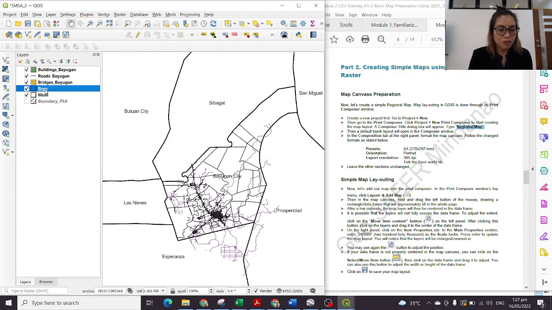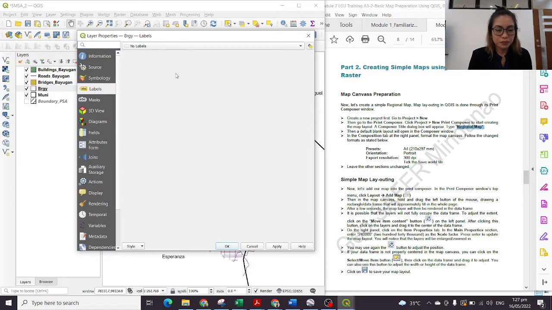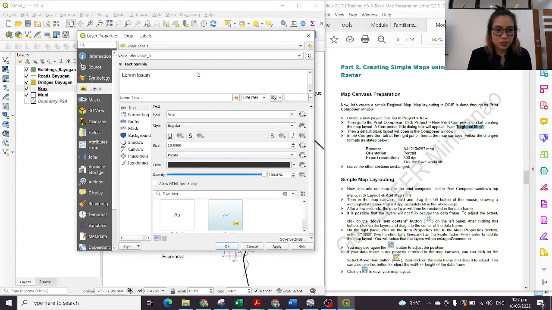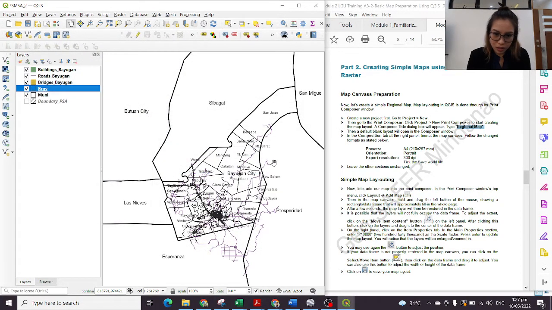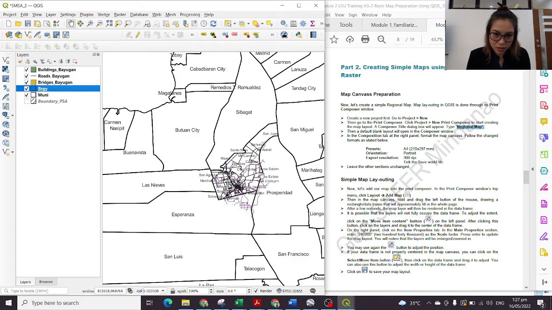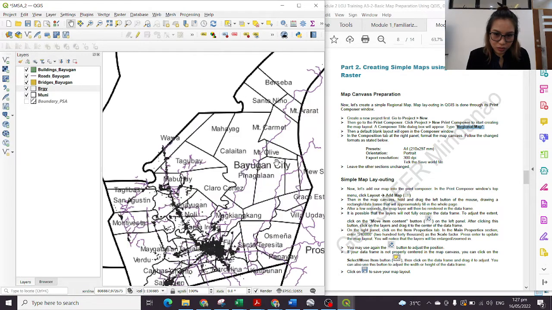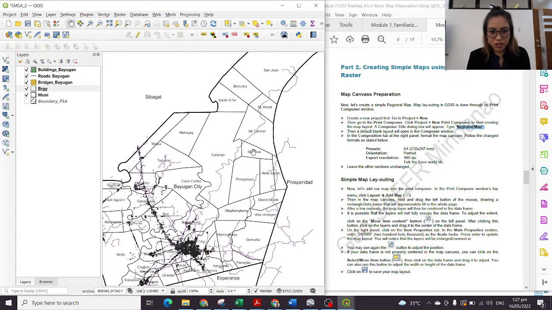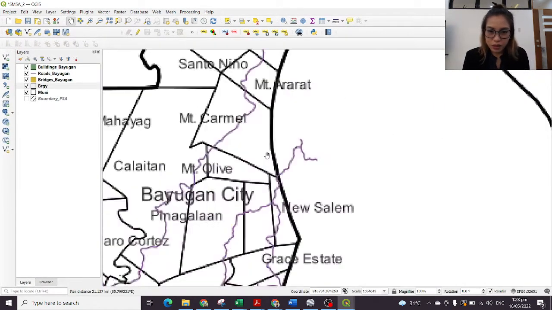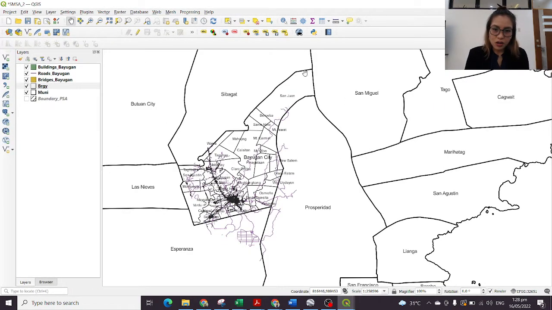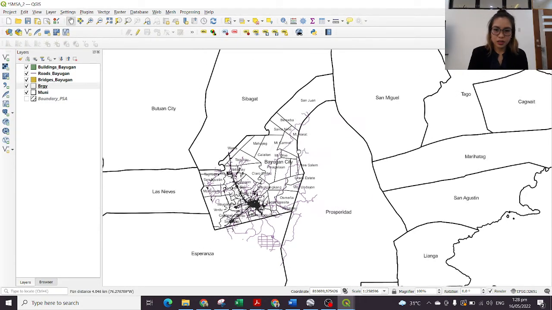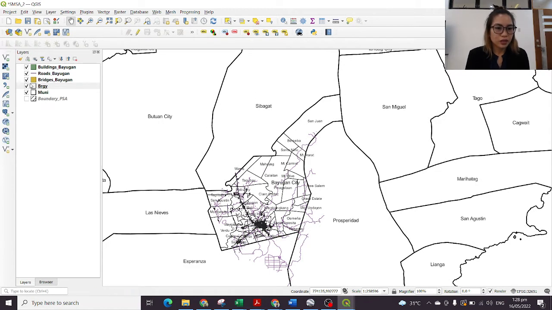So, do we want nga i-label pa nato ang mga barangays niya? Let's try. So, we have here the name 3, and then smaller siguro. Okay, here. Is that visible na ba? I think so. Okay na ni siya. And then, kung ang ako gusto i-show is ang Bayugan, wait lang, later.